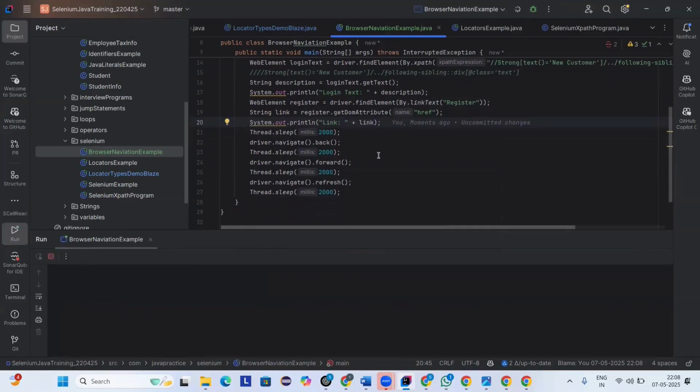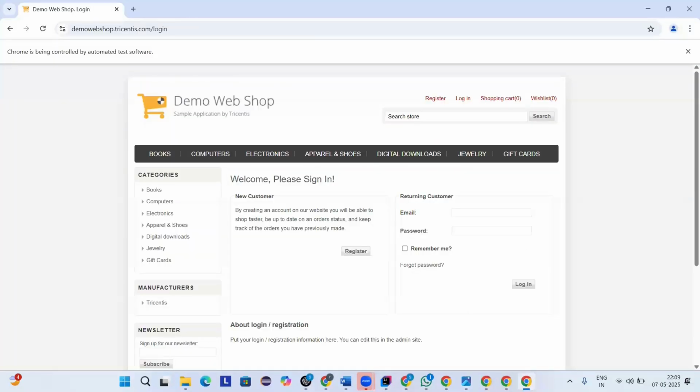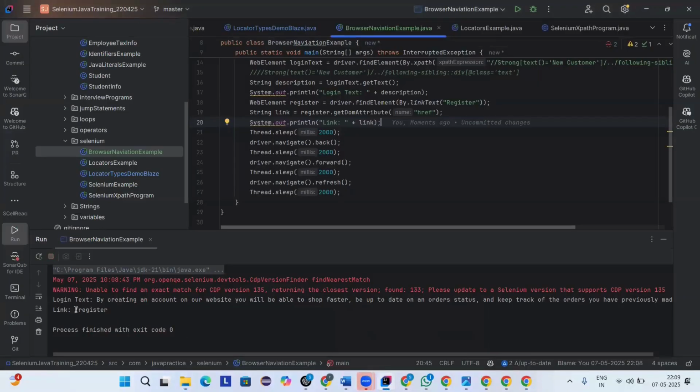So far we have seen how to get text, and in the next minute we're going to see how to print the color of an element. I think now it refreshed as well, right? Yeah, it is printed, right? This link slash register, it has printed.